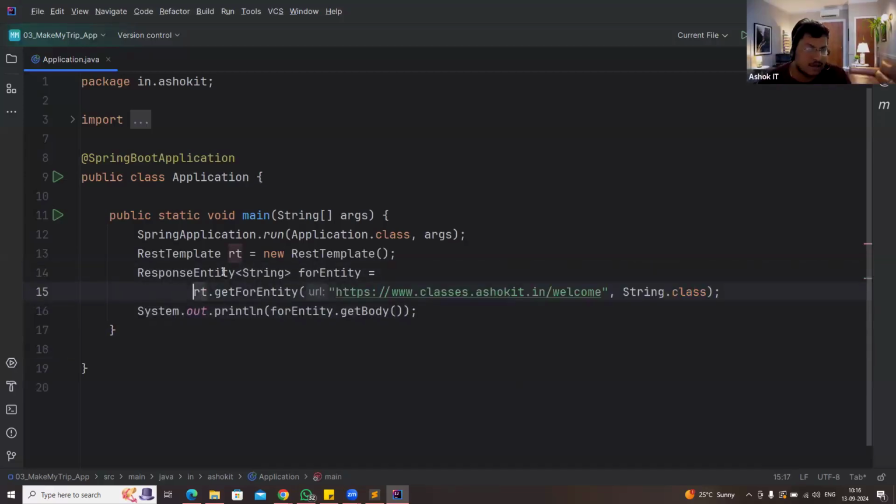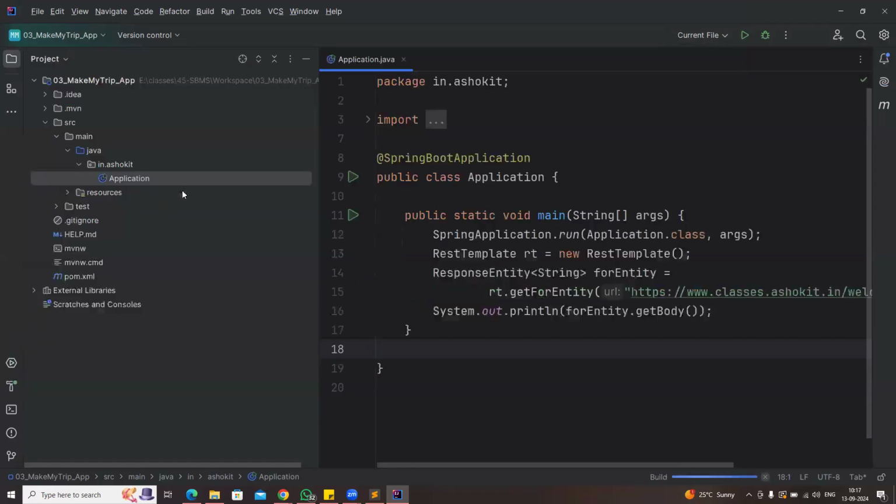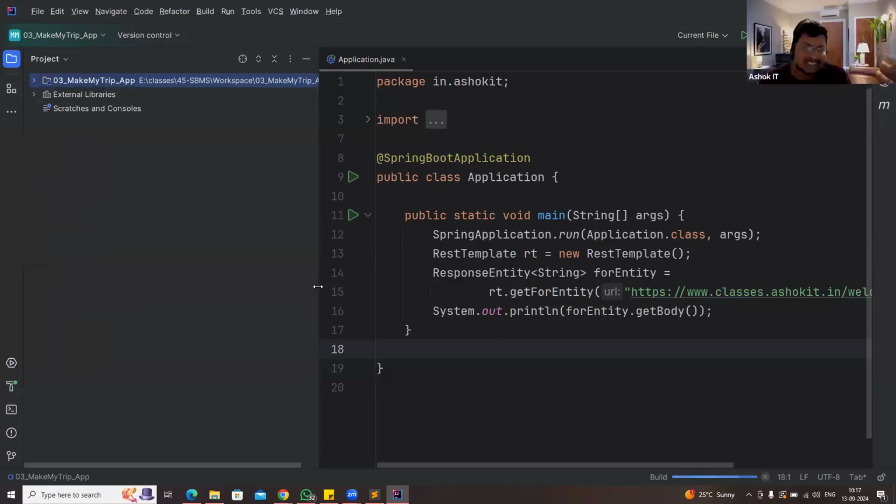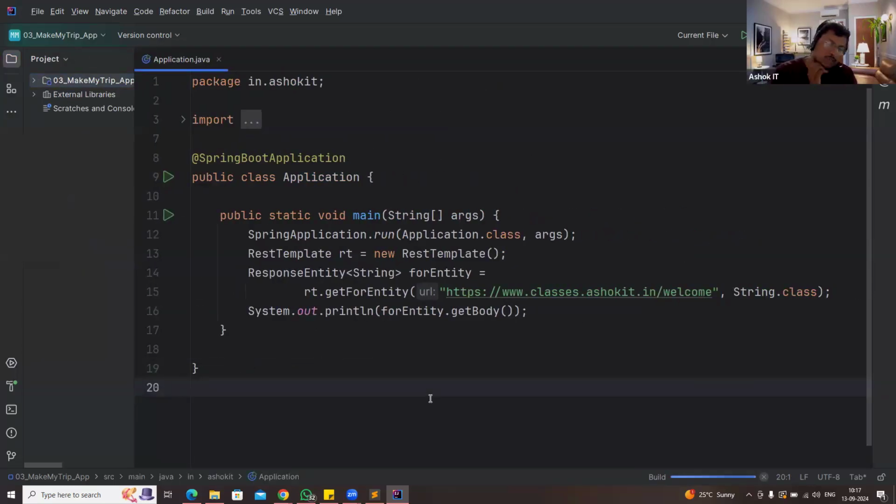I'm checking. The boot application will start from the start class, right? Inside this start class, I'm creating an object for RestTemplate and creating the response entity object. I have given the URL of the provider, classes.ashokit.in/welcome. This is the third party API URL, and I want to get the response. Let me run and see whether we are really able to access that provider or not. If the provider is working, then we will develop the actual application to book the ticket and get the ticket.